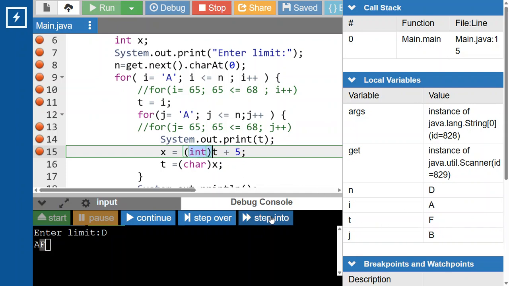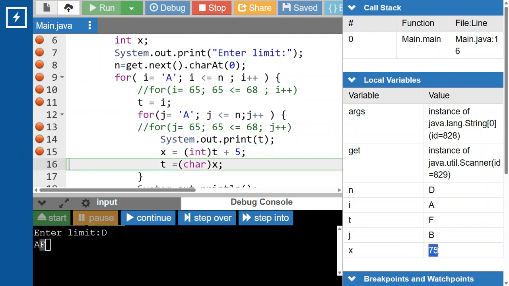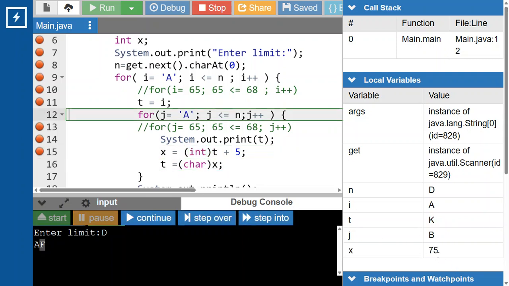Already it is 70. So 70 plus 5, what is that? 75. So x value is 75. What's the 75 Unicode character? See the output screen. After initialization, see here, k. In the memory area, you can see this k. So that k is now going to be printed.